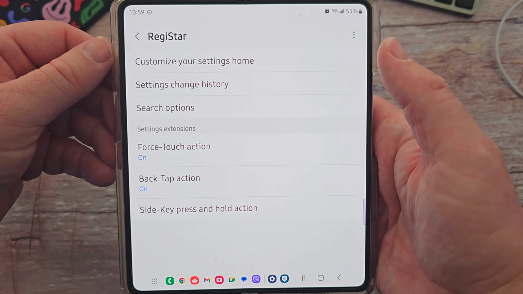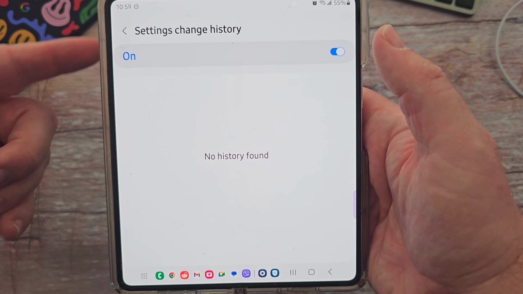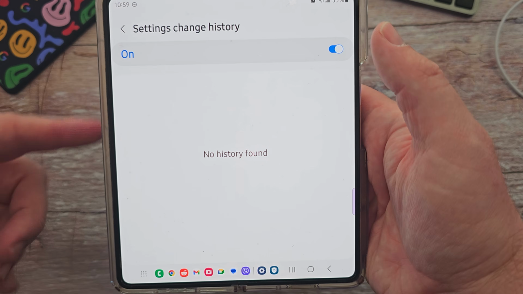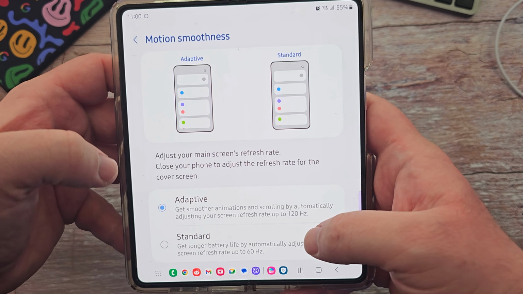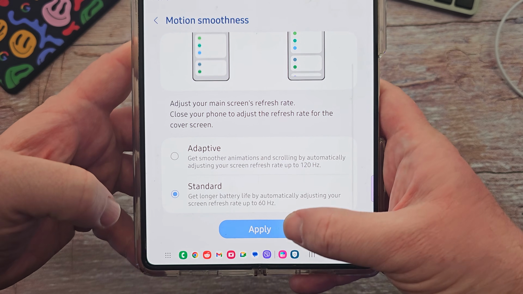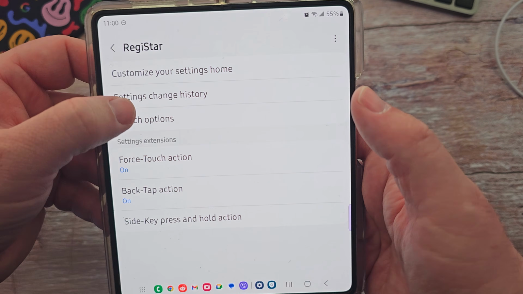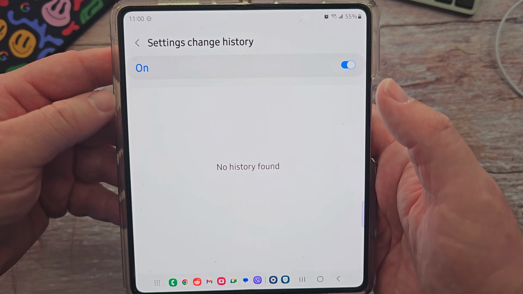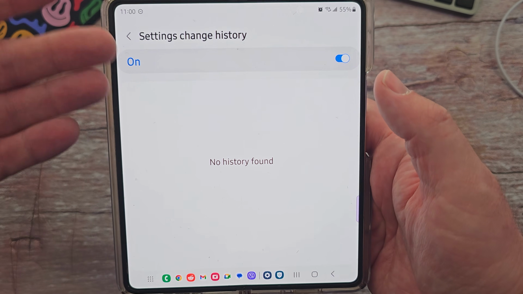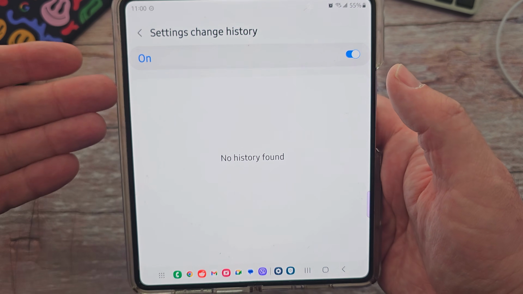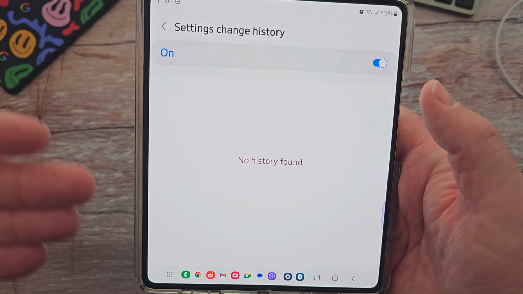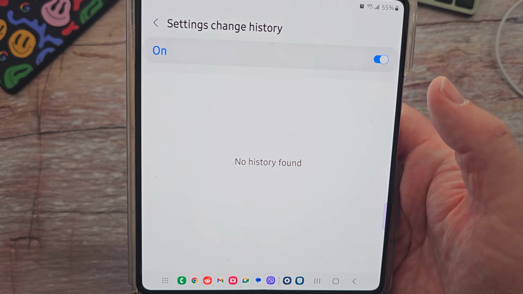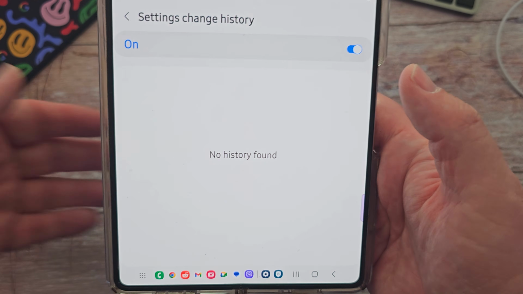Going back to the main screen of Registar, we have settings change history. If I've changed anything in settings, it should show up in here. So I'll go into motion smoothness, change this to standard, and hit apply. I'm going to go into settings change history. It should show it. I don't know why it's not showing it. I've had it on, but it should show that I have changed that. So if you change something in your settings, it's supposed to show up in here and you're like, oh yeah, that's what I changed, or I accidentally changed that, and then you can go right back in and change it.